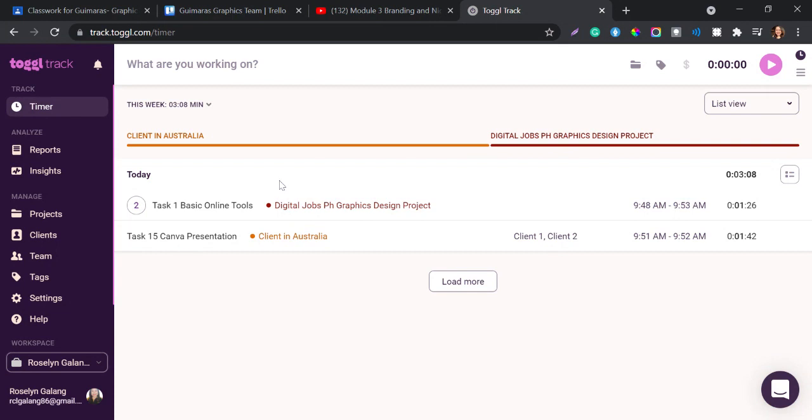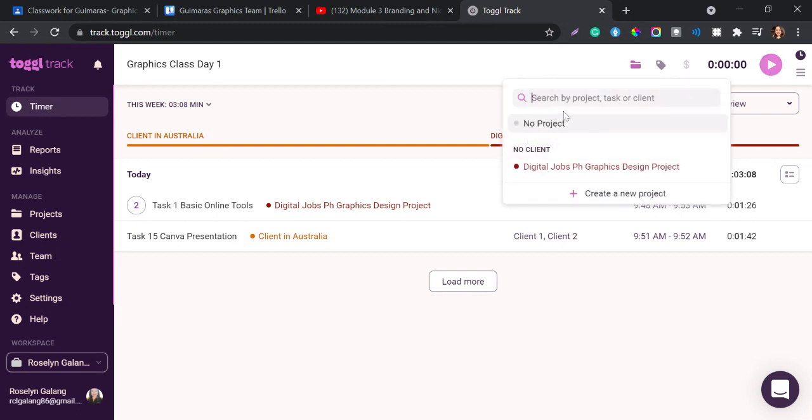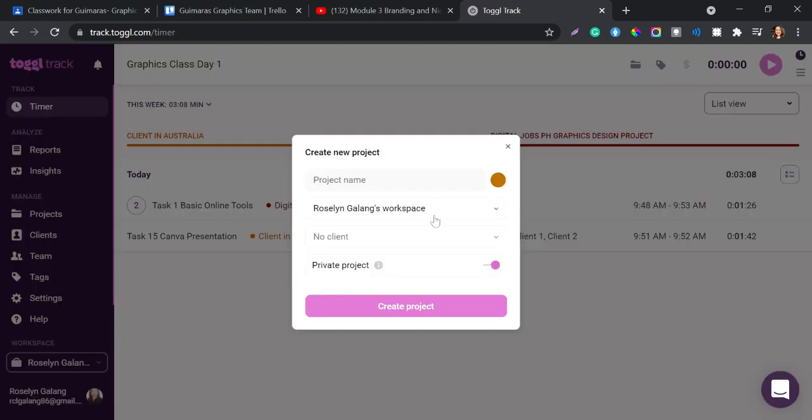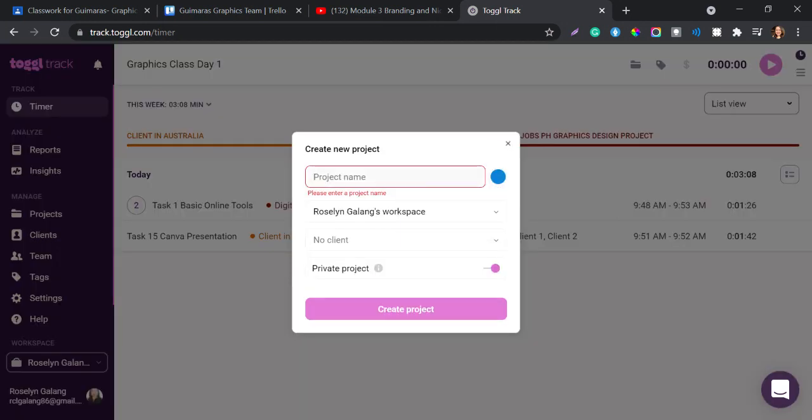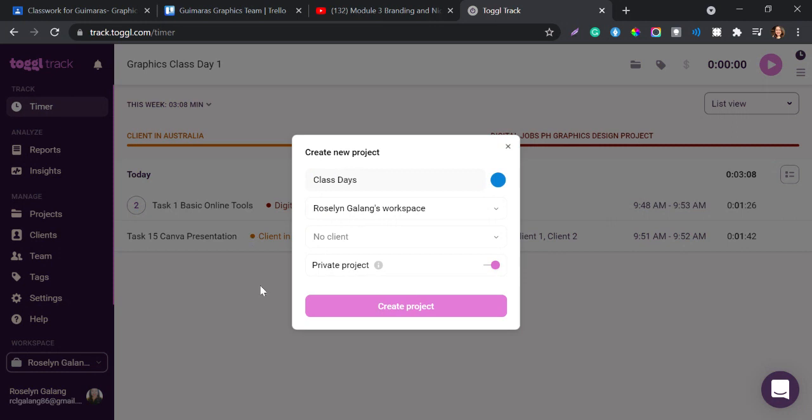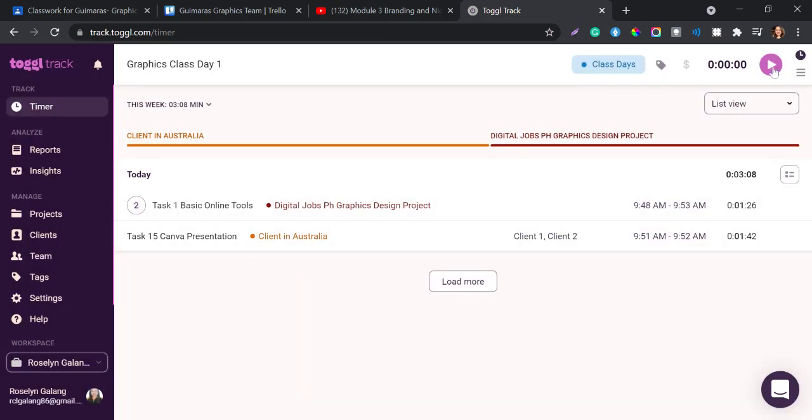your time. Okay, it is best that you always do the tracking. You can also do that, let's say if we're having a class, you can start your Toggl track. You can just put there a class, say graphics class day one, like that. And then you can create a new project for that. Create a new project, and I'll put here blue, class base project. Okay, and then start it.